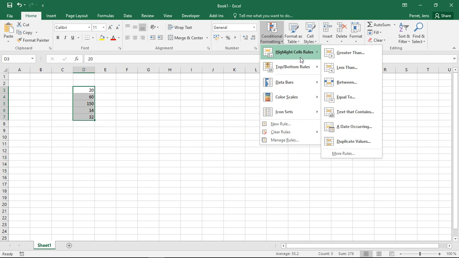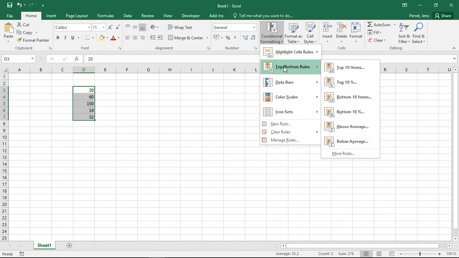Another interesting thing is the top and bottom rules. So here I can say, well, mark the top or the bottom 10, mark the top or bottom 10%, mark those above or below average. So I can actually get an idea, if I have a long data series, which are the more important observations in this context. Or, well, this is just, again, if this is top or bottom 10% or something, still a more or less yes-no decision.